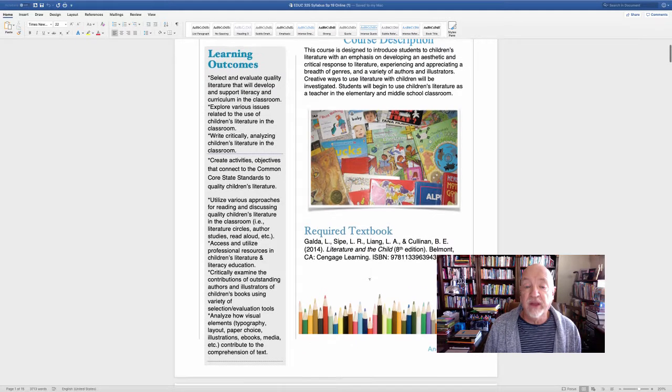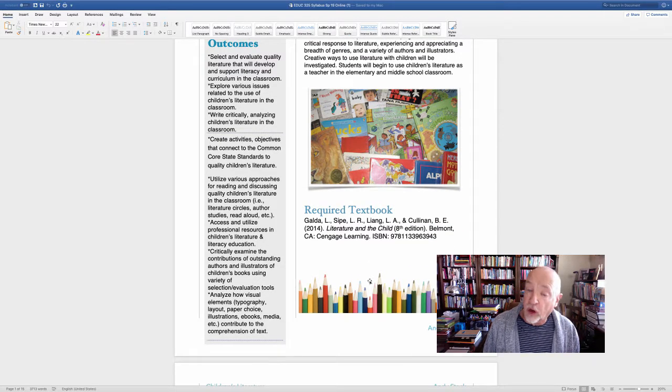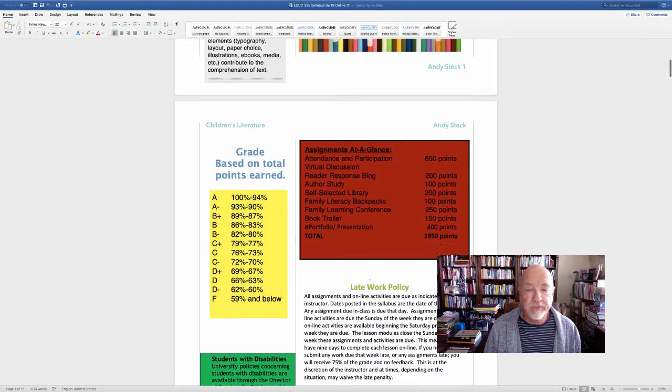The required text is this one here called Literature and the Child. It's the 8th edition. It isn't the brand new edition. I'm trying to keep the cost down, and the information in this is very good. You should be able to find this as a used copy if you don't want to buy it brand new, or you can rent it and use it online. But we will be using this textbook throughout the semester.